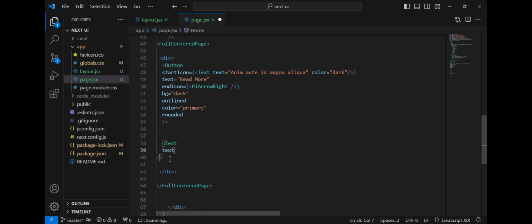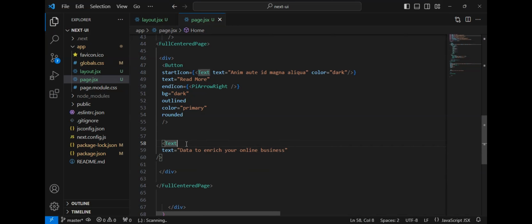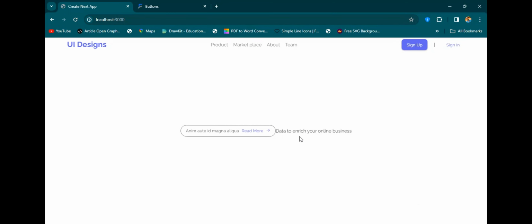So we have the text, then maybe something like data to enrich your online business. So data to enrich your online business. So if I open this, we'll have this. So if you check, the text is inline. That's because the text component is an inline component. So if I want to change it to a block component, I'll simply write block. So if I open, it will convert the text to a block component.